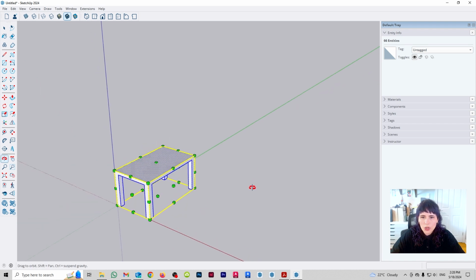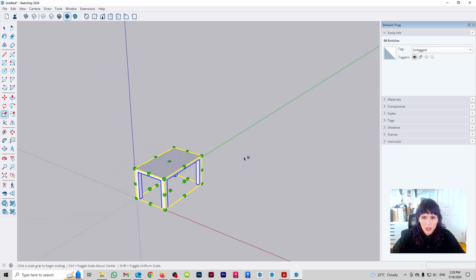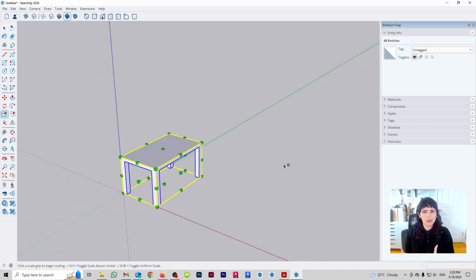Now, when you're working with scale, you will know that you are in the scale command because you're going to get a box surrounding the geometry. And it is always going to be a box, even if your geometry is not box shaped. And the thing is that scaling can do many different things depending on what nodes on this box you activate. So there are 3 types of nodes. There are edge nodes, there are face nodes, and there are corner nodes. So let's see what they do.